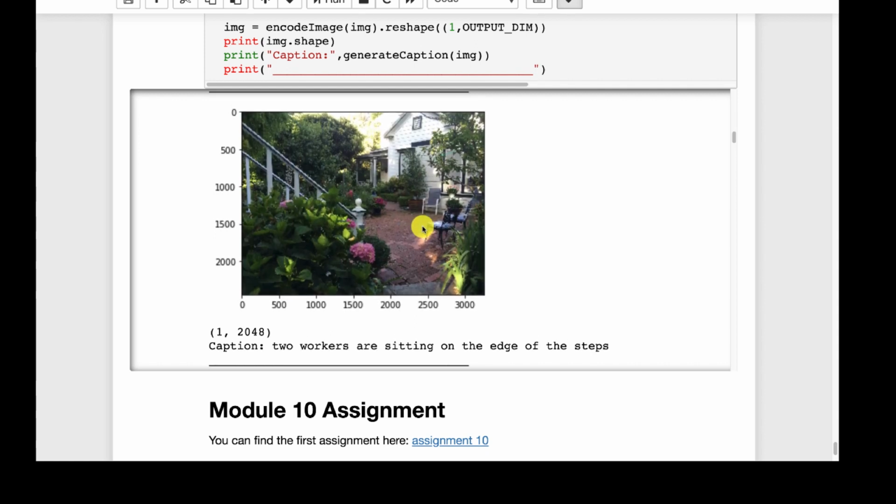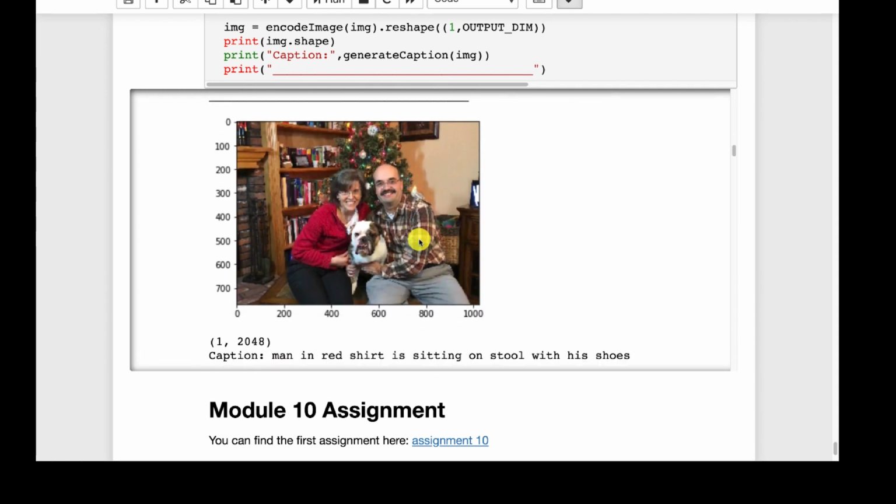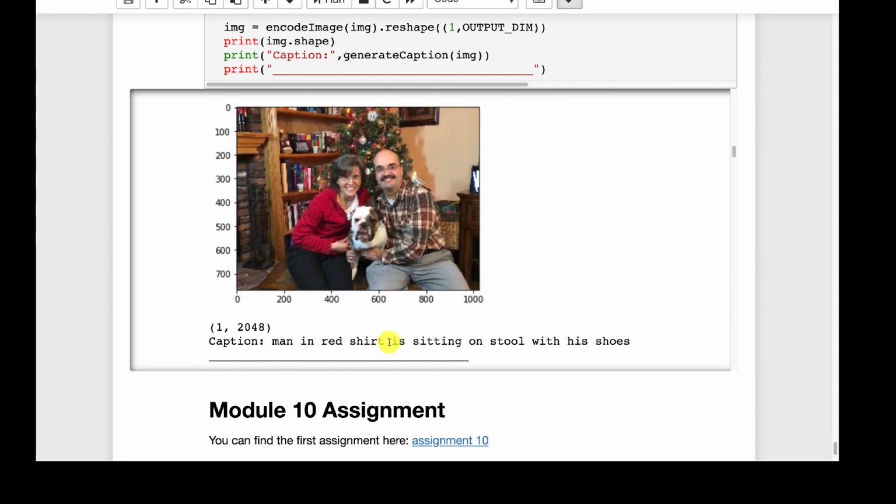Now, I noticed in the Flickr data set, a lot of them had people doing actions. There's no people in here. This is a bed and breakfast that my wife and I visited, and we just took a picture of it. So it's completely just a landscape shot. There's no workers. There are steps here, so maybe. This is my wife, I, and my dog. "Man in a red shirt," so it's talking about my wife, who is not a man, she is a woman, "is sitting on a stool with his shoes."